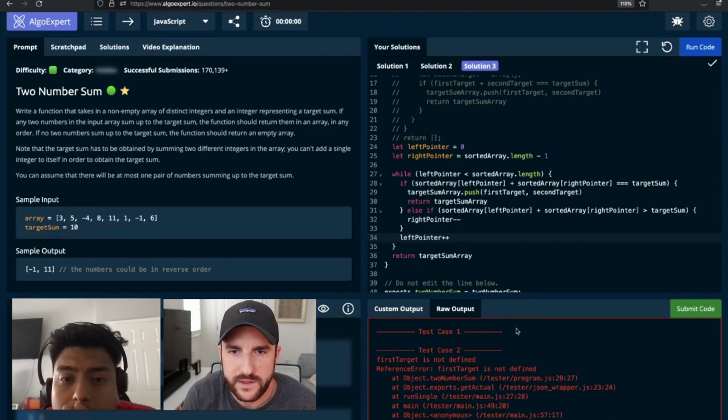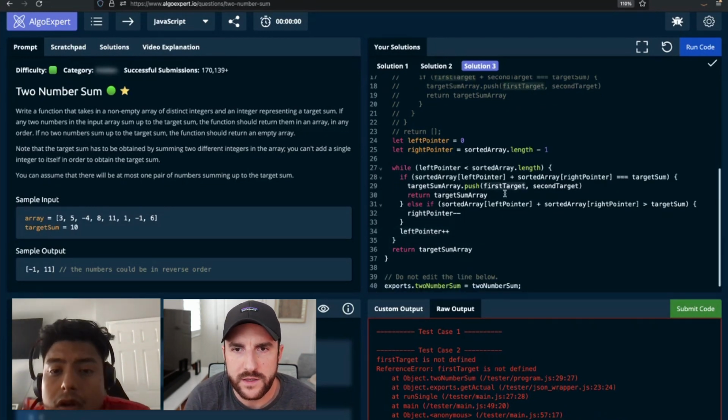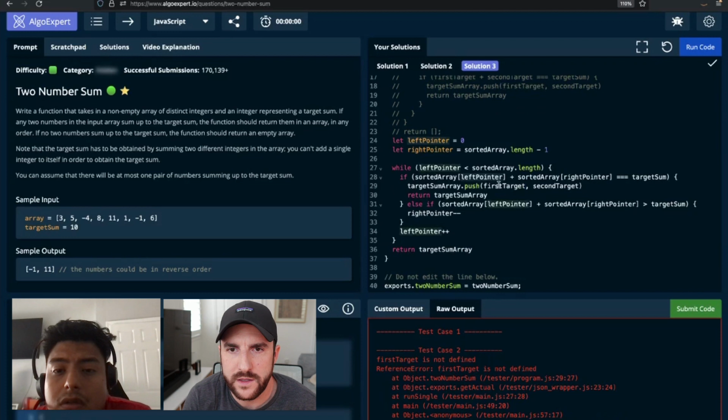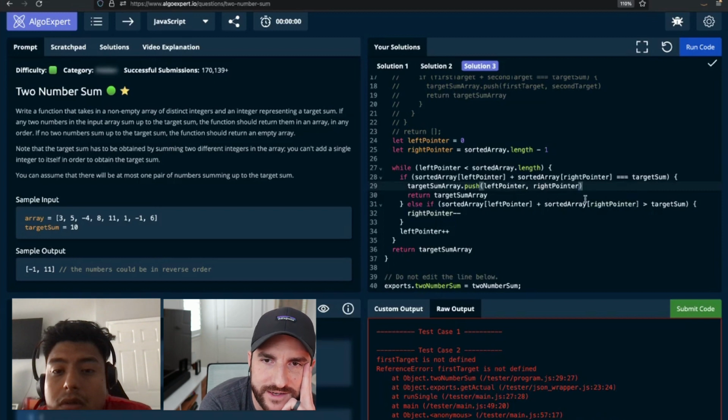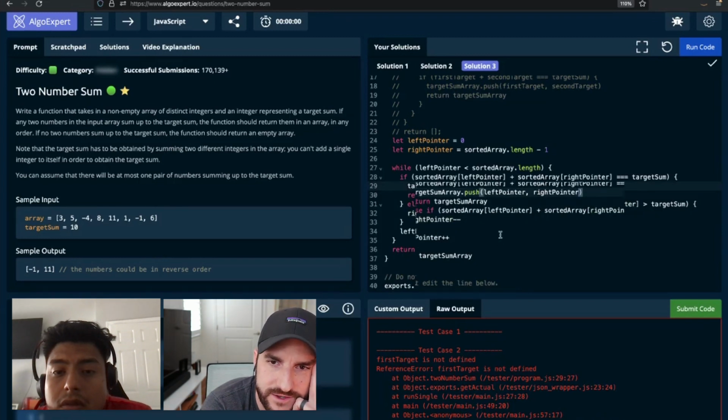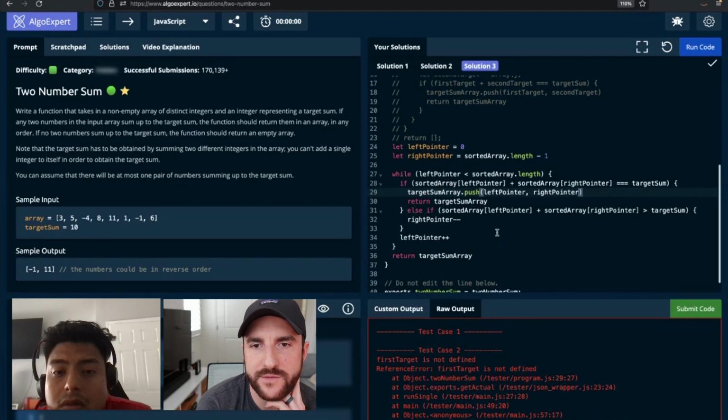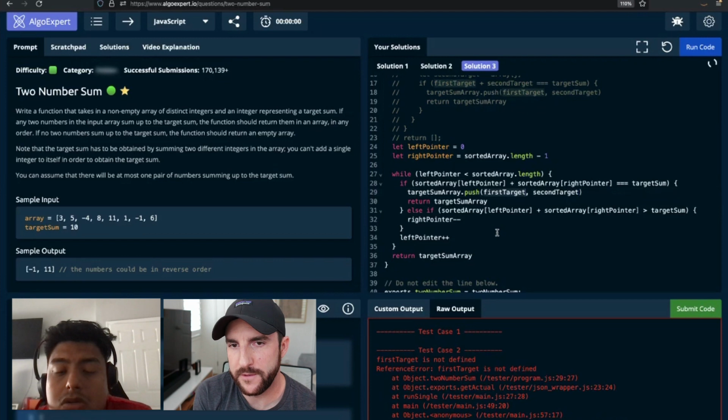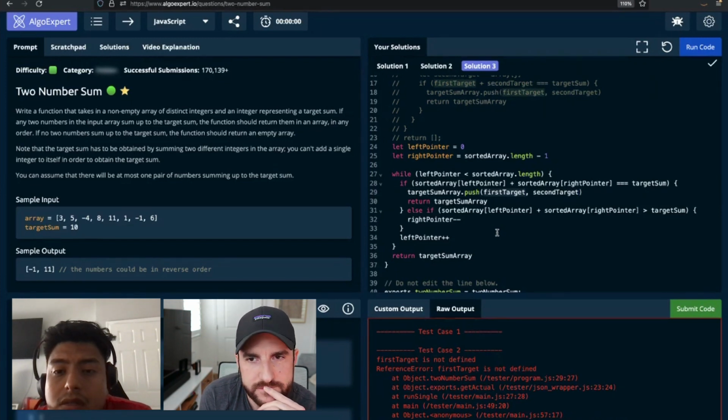Let's see. First target is not defined. What's first target? Oh, left pointer. We never actually set our targets there, or rather the values. The if statement is using sorted array left pointer, but we're not saving that anywhere. Oh, that's right. We should put that somewhere.